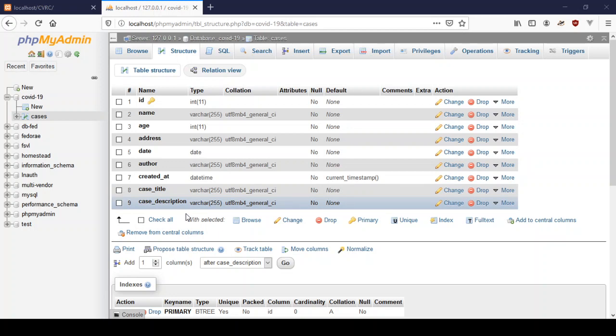And we'll also have a description for the cases, like a brief overview of maybe what happened, how it happened, and all stuff like that. I don't know, but stuff like that will be there. So that is pretty much the database.